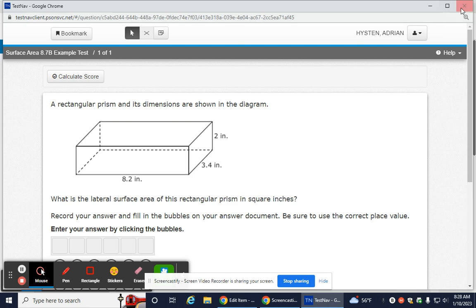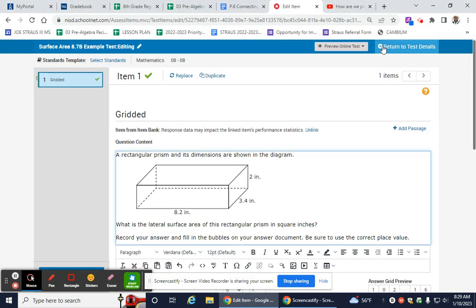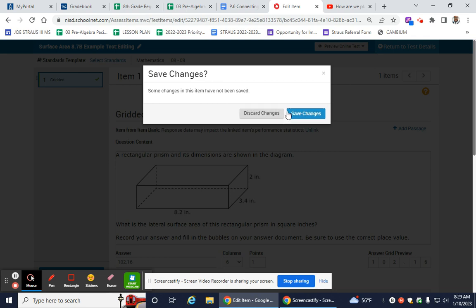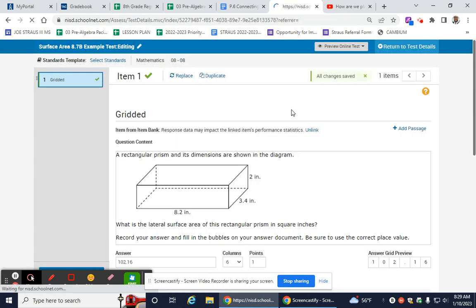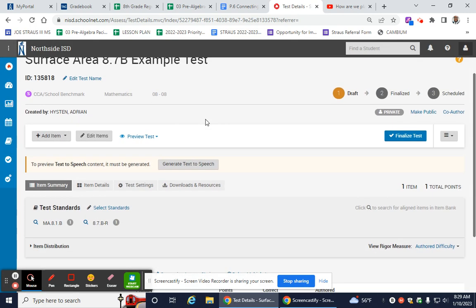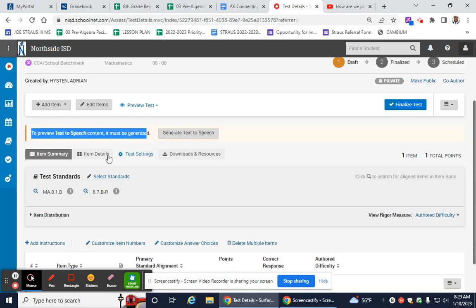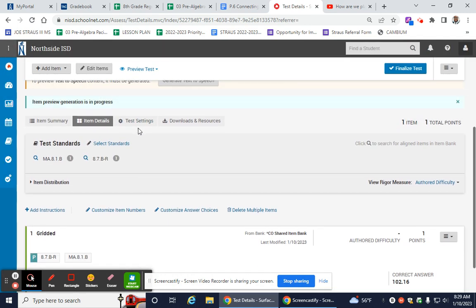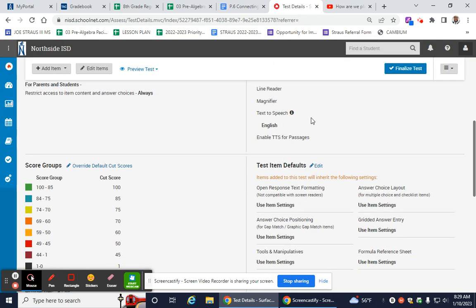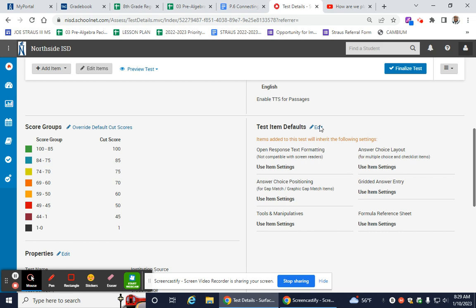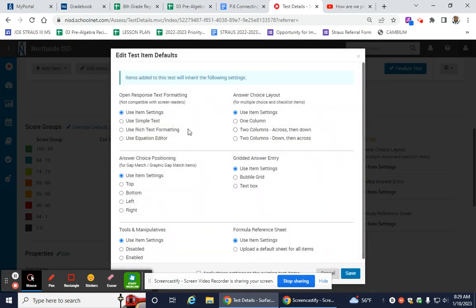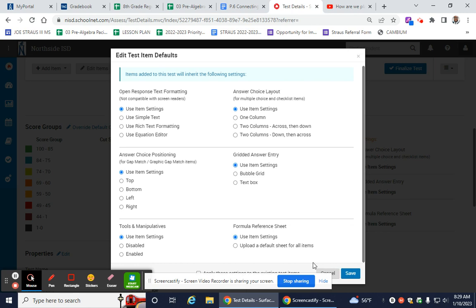But once you do that, you exit. You click this one right here. You exit, return to test details. You can discard or save. I'm going to click save just to make a point. So here's how it'll look. It'll tell you the test standards that are on it, the number of problems, what each is worth, what the correct answer is. Here, I can review item details more thoroughly. I can review my test settings again, make sure everything's on correctly. Okay, and then if I don't like it, I click test items, make sure, do I have everything?